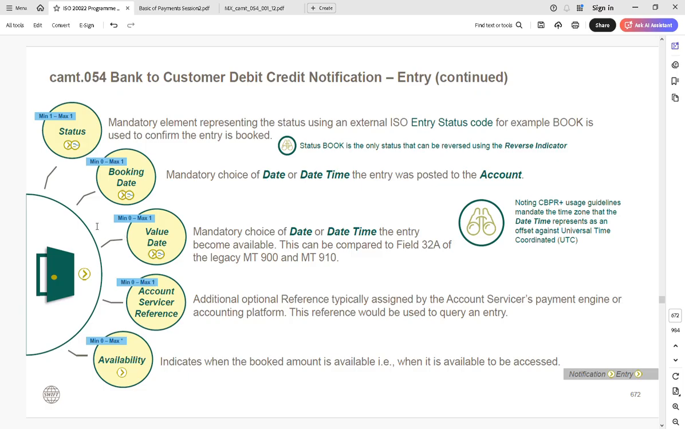So we see the status here is booked payment. The status mentioned is booked, and only this status can be used while using the reverse indicator. So entry status, for example, booked. It is a mandatory element, and we are keeping it as booked only here. Okay, for this CAMT.053.